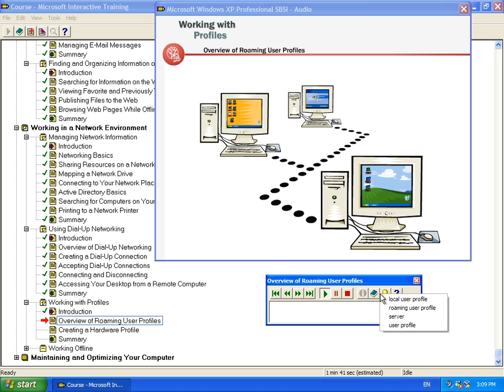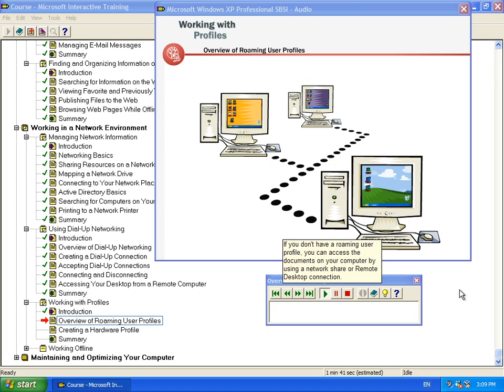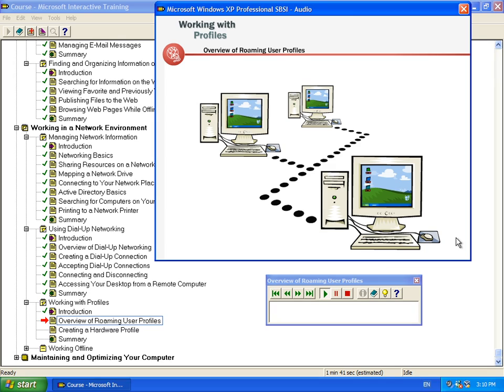A separate user profile can be created on each computer that you use, or an administrator can assign you a roaming user profile. A roaming user profile is stored on a network server and is available for use on any Windows 2000 or Windows XP Professional computer on the network.